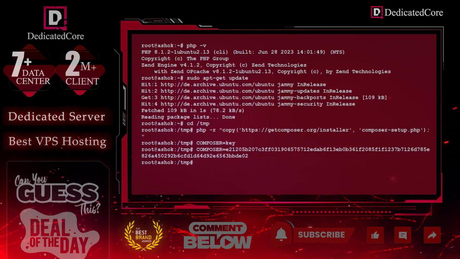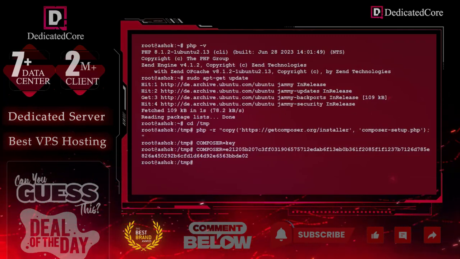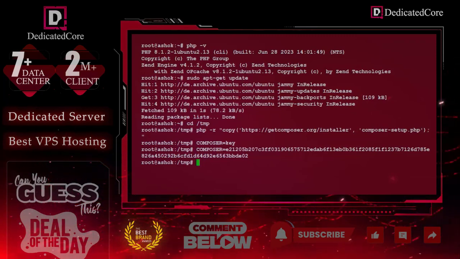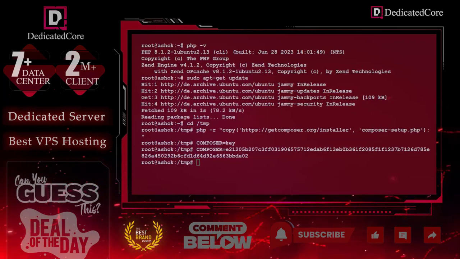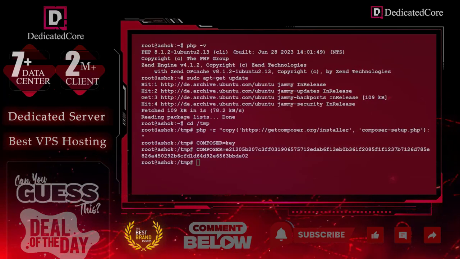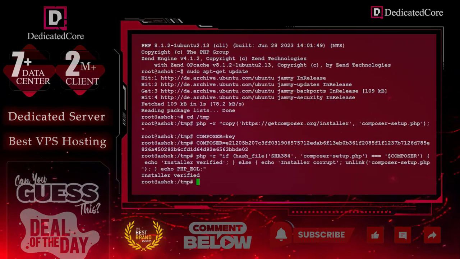Now we set the Composer key. After assigning the key to Composer, now it is time to compare the official hash against our downloaded file. Means we are going to create a hash with the above key for our downloaded file. So we will do that by entering this command. Again, all these commands are already given in the description, so you can find the link and refer to this URL and hit enter. You can see that installer verified.